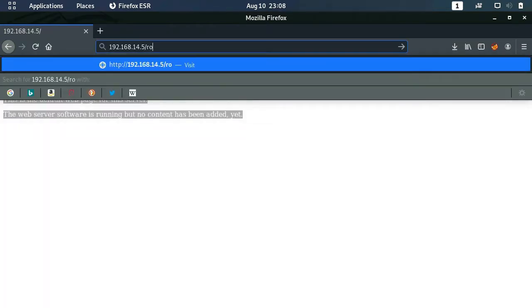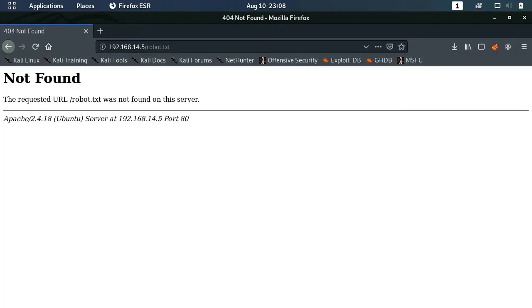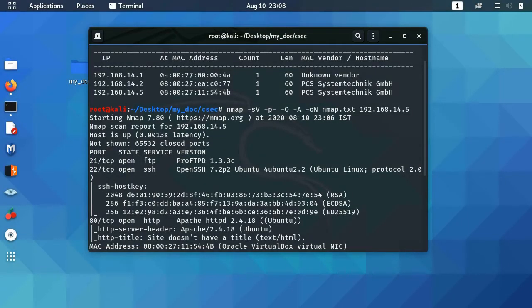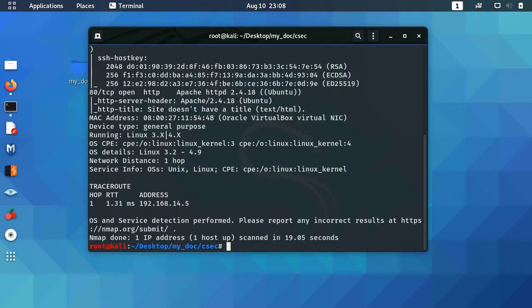So let's quickly check robots.txt to see if there are any directories or files in that file. That's not there. So let's do one thing. Let's go again to the terminal and run dirb to scan the directories on this web server.